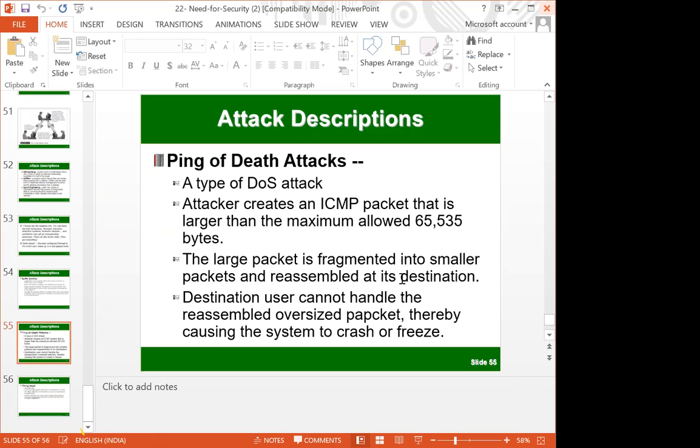The attacker creates an ICMP packet. Ping is always executed with an Internet Control Message Protocol packet that is larger than the maximum allowed bytes. The capacity is 65,535, a standard level of 2 to the power of 16 representation. So that is the maximum number of allowed bytes at a time when using Internet Control Message Protocol.